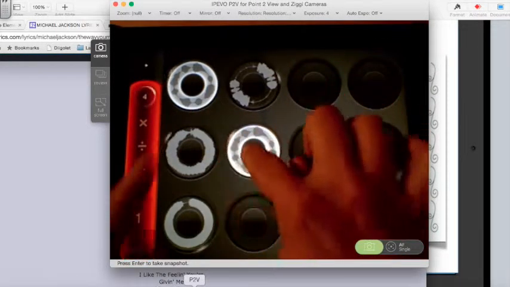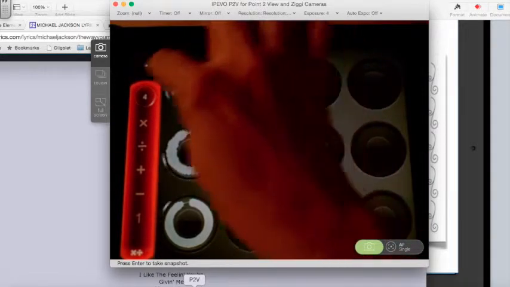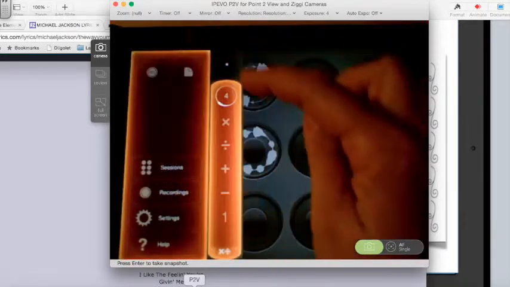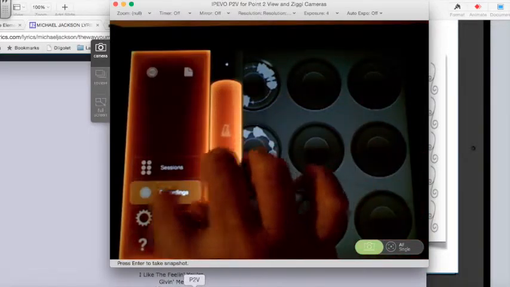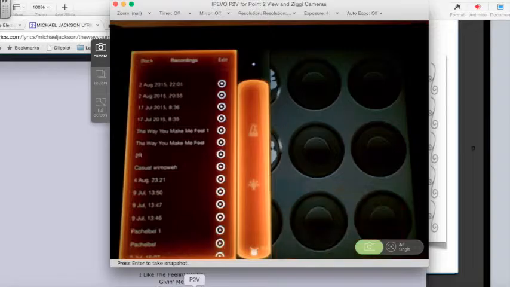Yeah, so that's how I did that. And now that I'm done, once I'm done, it's over. That's the recording. Go into the recordings and it's there. And if you hit play, it will play back what you just did.